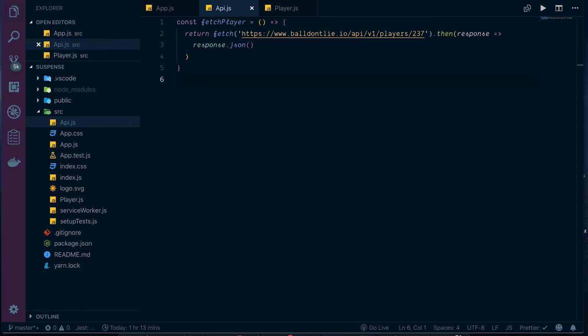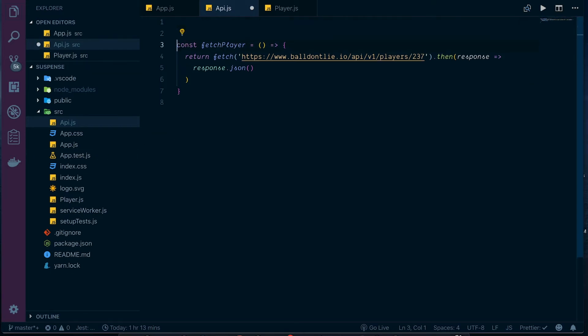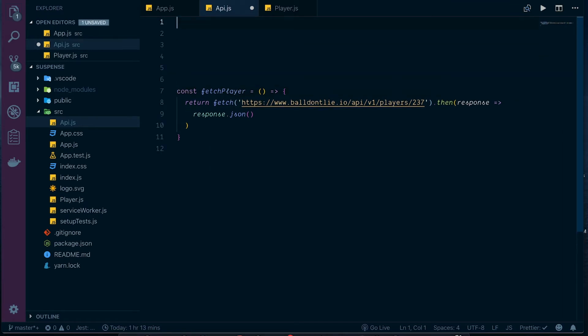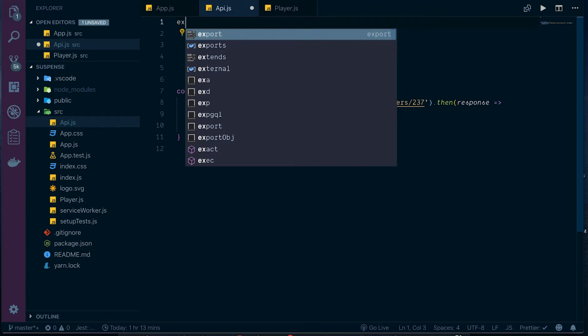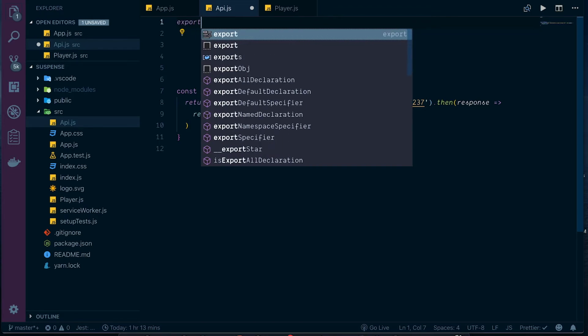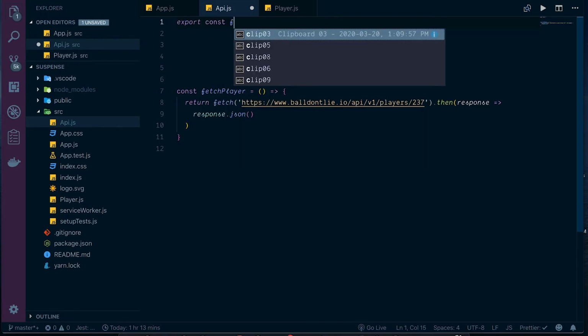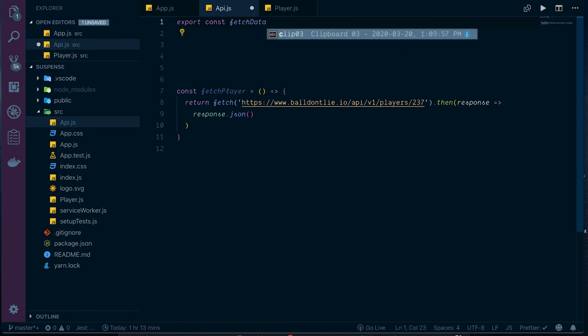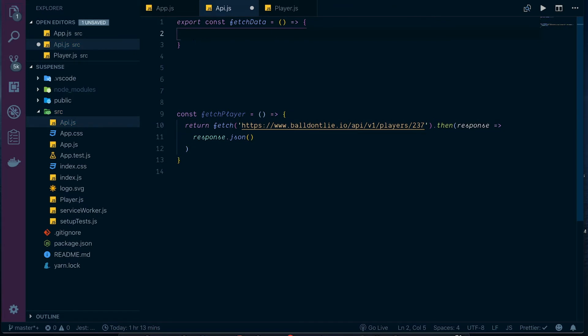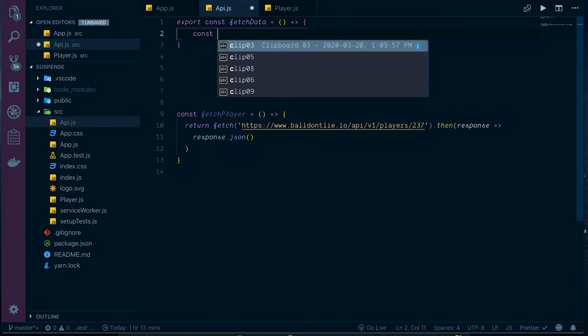So this is our fetch player function right here. Now we're going to use that in order to fetch our data. So let's bring that down a bit. We're going to come up to the top here, give us a little bit of room, and this is a file we're going to export. So we're going to go export const fetchData, and that's going to be equal again to an arrow function here.